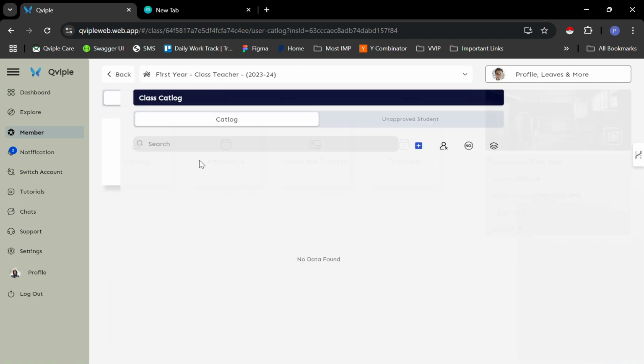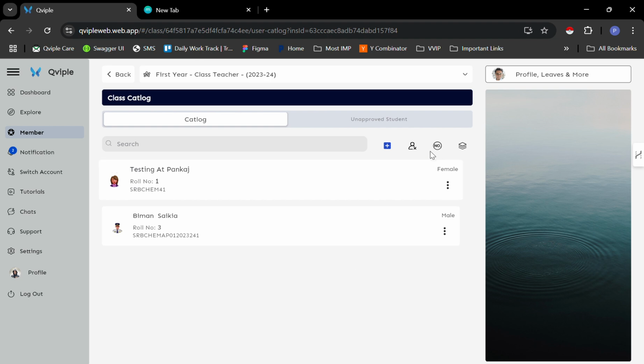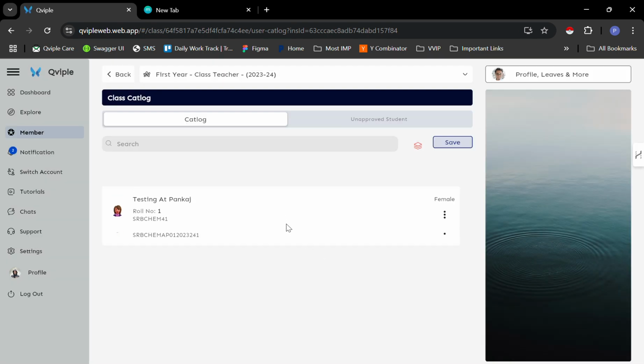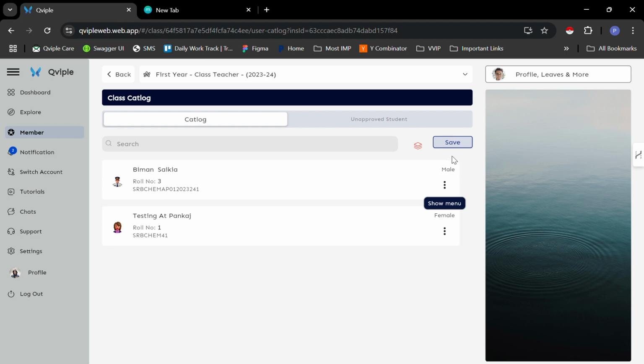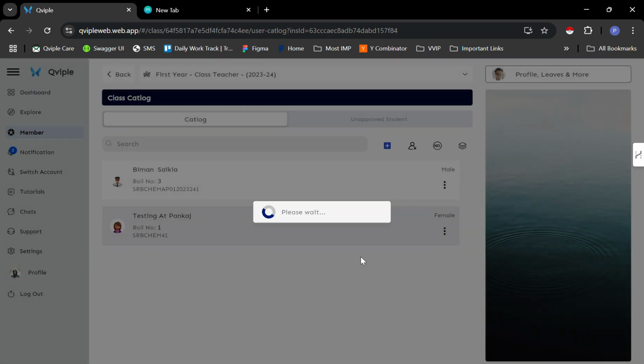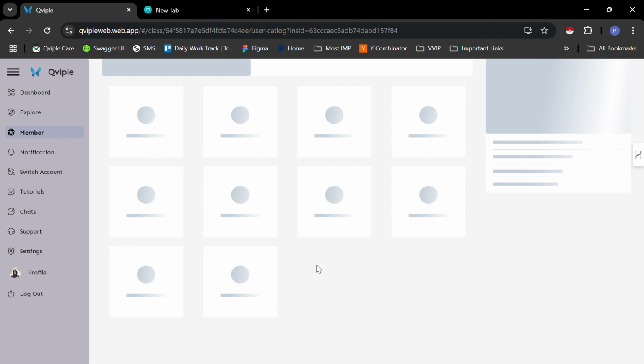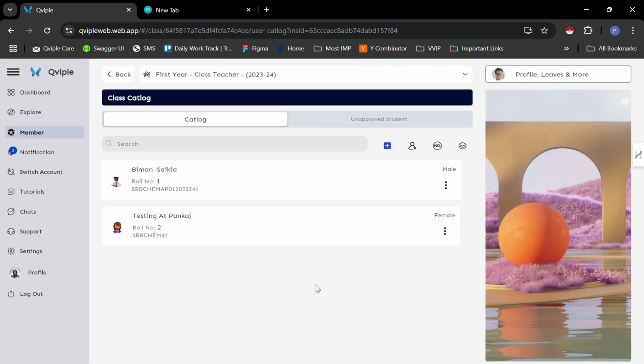From here, you will have the option to rearrange your class catalog, in which you can rearrange by alphabetical order, gender order, or manually reshuffle the order as well. And you just have to click on save. Afterwards, the catalog will be shuffled as per the new order, and the roll numbers will be reshuffled as per your order as well after you refresh the page.